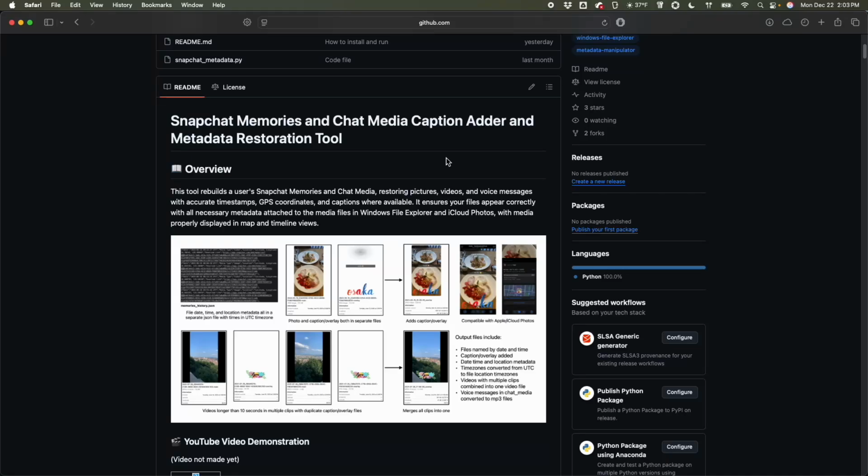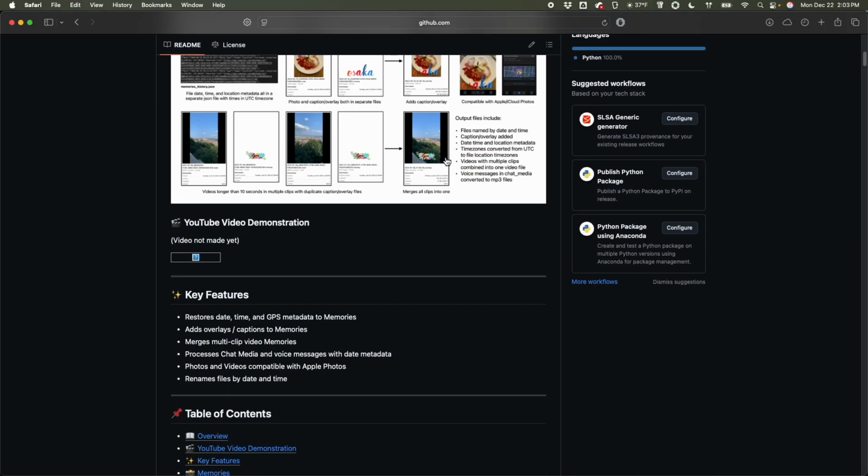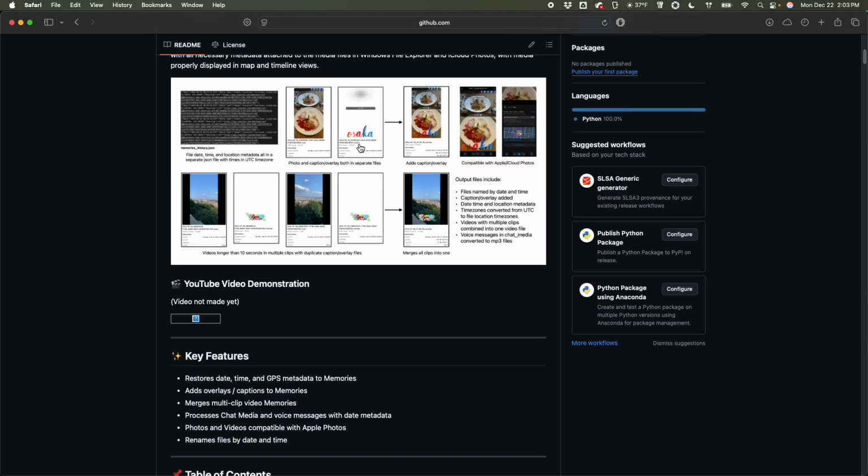Hello everyone, I'm going to be showcasing how to install and run this Python script I wrote that rebuilds user Snapchat memories and chat media from the Snapchat metadata exports. Some of the key features are that it restores date, time, and GPS metadata to memories. It adds the overlays and captions onto the base image or video for memories.